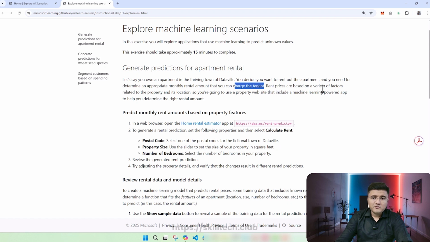Basically, you want to figure that out. Rent prices are based on a variety of factors, and we all know this is related to the property and its location. Some socioeconomic metrics can also be there. So you're going to use a property website that includes a machine learning powered app to help you determine the right rental amount. Remember, the final label which we are trying to predict is the rental amount. And a rental amount means it's going to be a number. And if it's a number, which algorithm are we going to use in this? That's something I want you to predict. Let's hope that you will be able to guess the right answer.